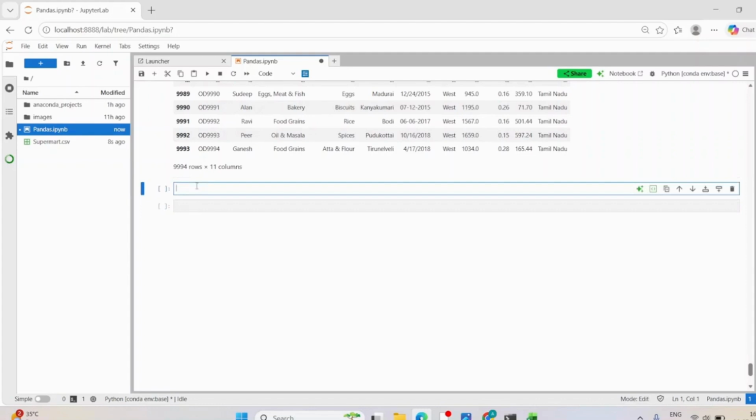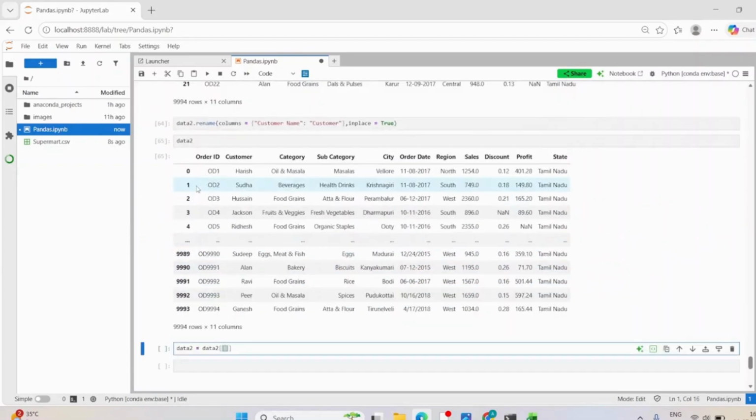Next, let's say you want to change the column order. Just paste your new order of column names. Simply you will go for data 2, and you will again provide your data 2. Here I have, suppose, 1, 2, 3, 4, 5, 6, 7, 8, 9, 10, 11 columns. So you will provide all 11 columns in whatever order you want. This is how you can change the order of your columns also.